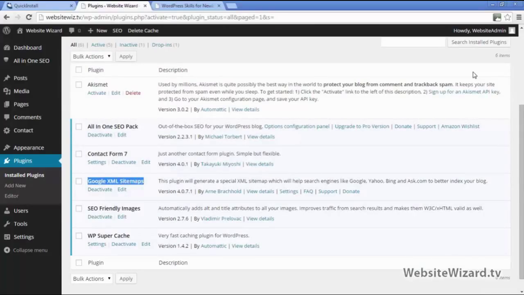But what this plugin is doing is it's structuring your website content for the search engines. So that way the search engines can index all of your new content on your website quickly so that they show up in the search engines, and then you get more search engine traffic.